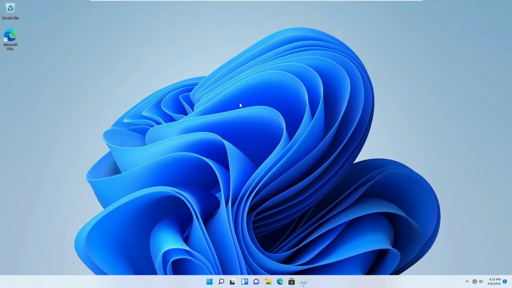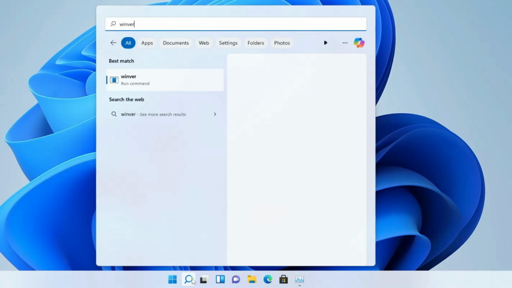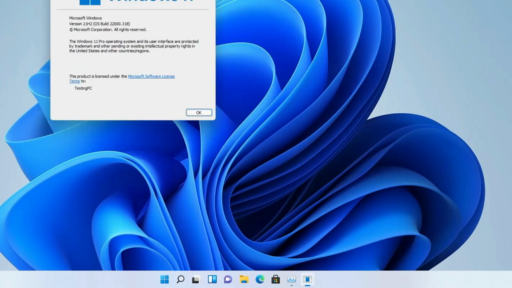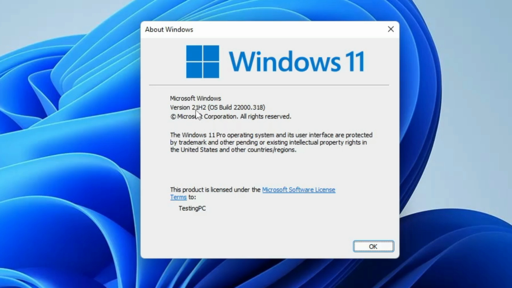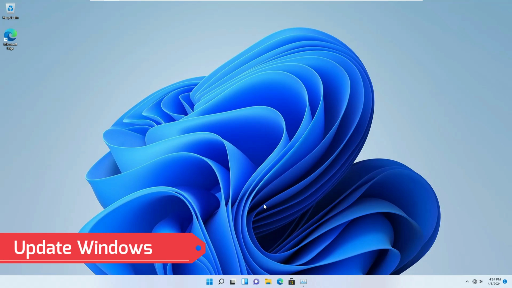So currently I'm on Windows 11 21H2. Let me quickly show you. If I search for winver and hit the enter key, you can see that it's Windows 11 version 21H2. So in order to upgrade it to the latest build, that is 23H2, the very first thing that I would recommend is that you go ahead and try updating your Windows 11 machine.